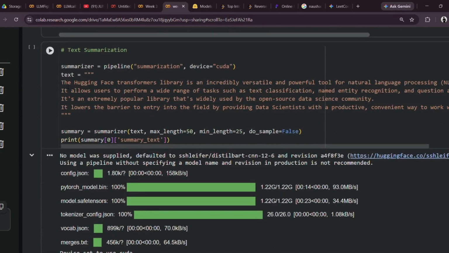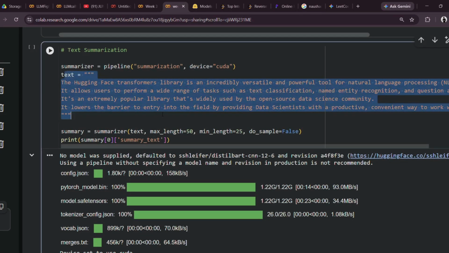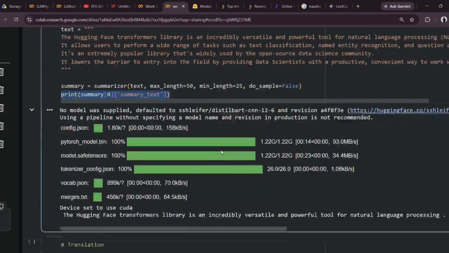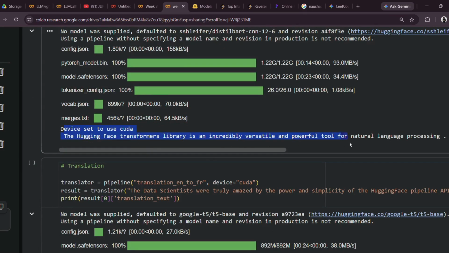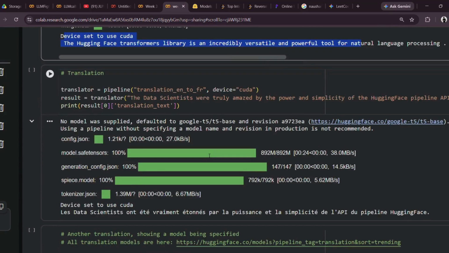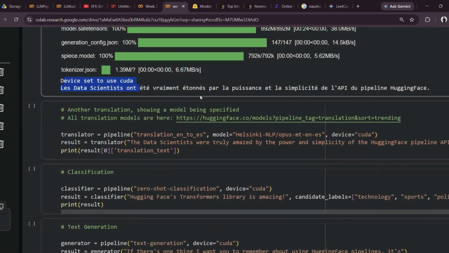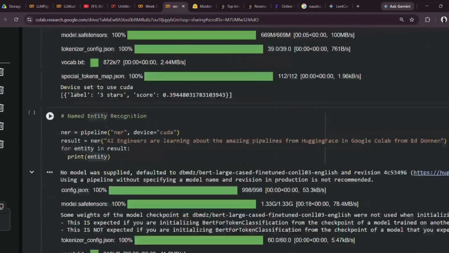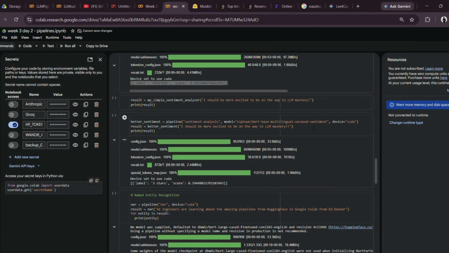Similarly, we can do it for text summarization, mentioning the text you want to summarize, making a pipeline, telling the task, the device CUDA, then passing the parameters, then just printing the output. As you can see, the text is summarized here. Similarly, we can do it for translation, English to French, as you can see, and many other tasks. So all this code I'll provide in the comment section.